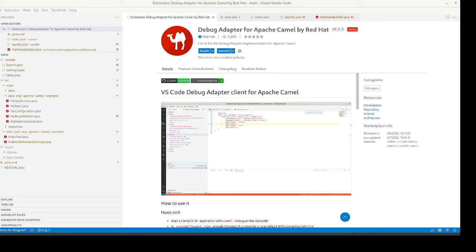Hello, today I will demo how to start your Camel application with the Camel Textual Debugger automatically attached to it. And all of that inside VS Code. The first thing is that you need to ensure that you have the debug adapter for Apache Camel by Red Hat version 0.1 plus.